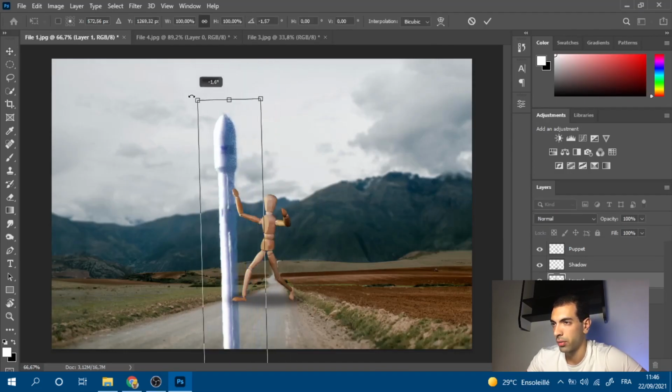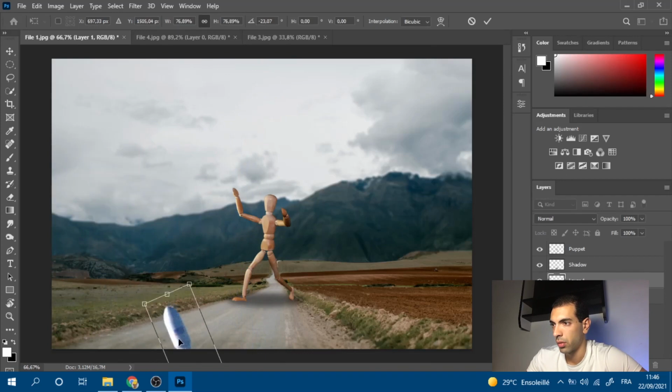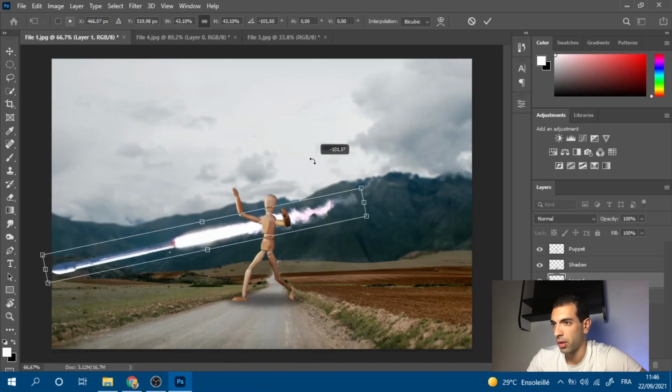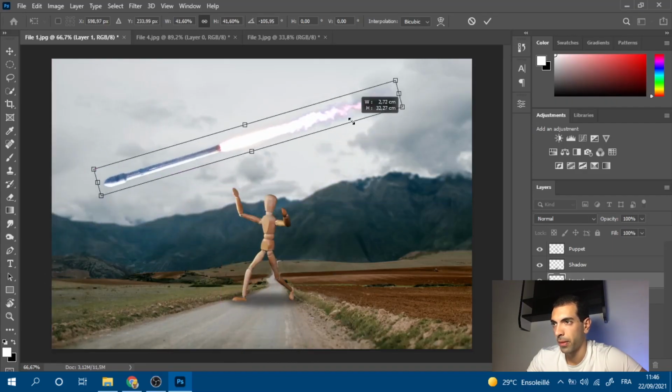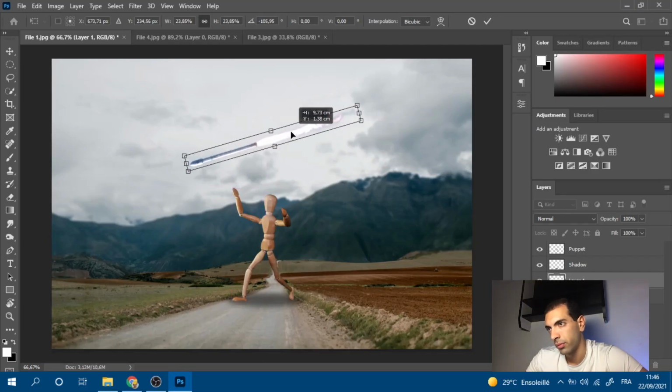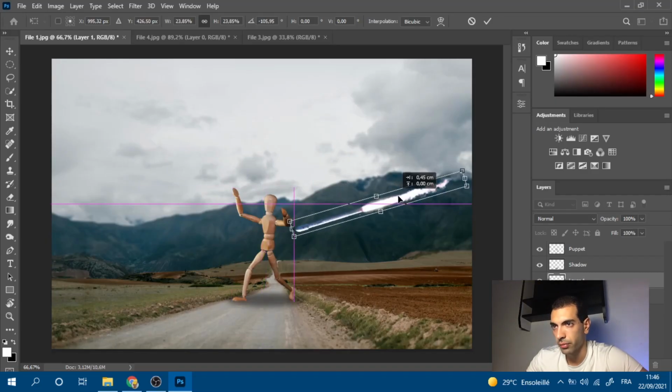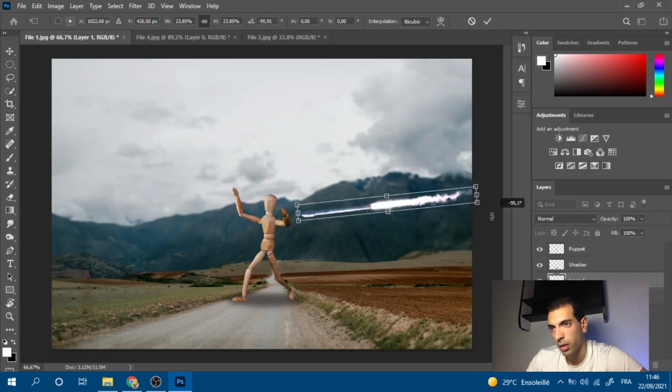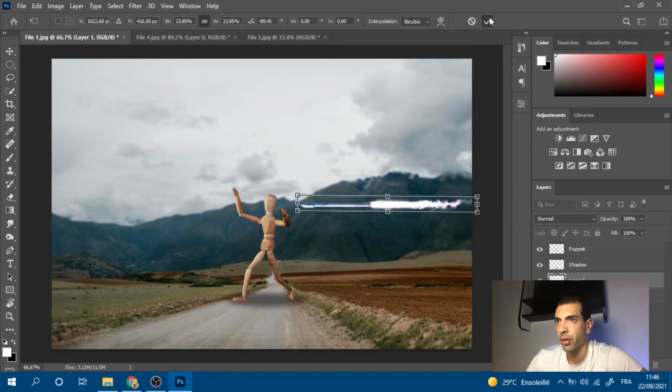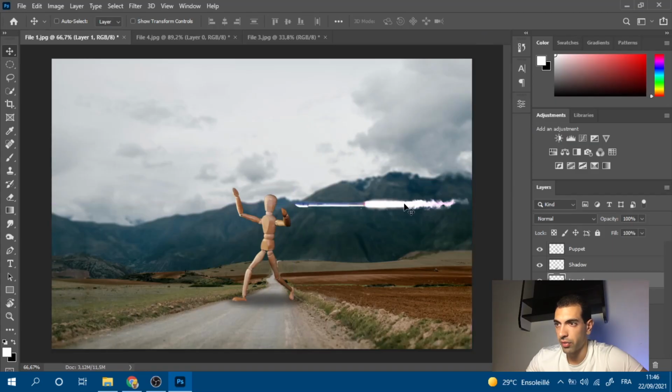Control T. We can reduce the size and rotate. Just like that. I'm gonna put it right here, just like that. And now I'm gonna add another effect to the rocket to make it seem like it's moving, like it's really going in the direction of the puppet and it's about to hit him.